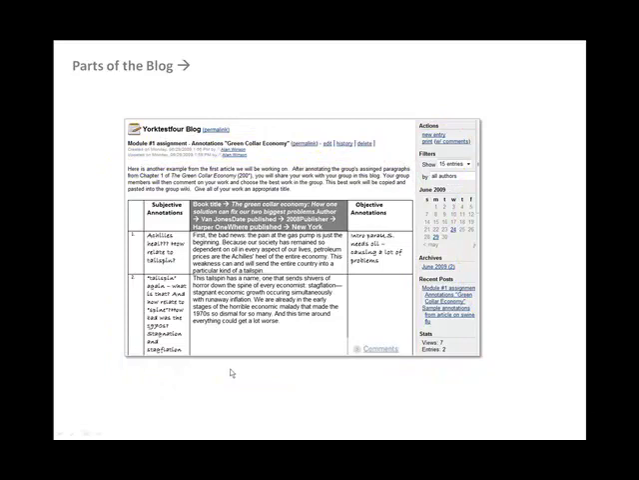So the first thing you want to do when you're creating a blog is you want to start a new blog or a new entry. And all you do is click New Entry here. After you've created that blog and you've copied and pasted your work into the blog, if you want to come back to it later and edit it, then you click on the Edit button here.